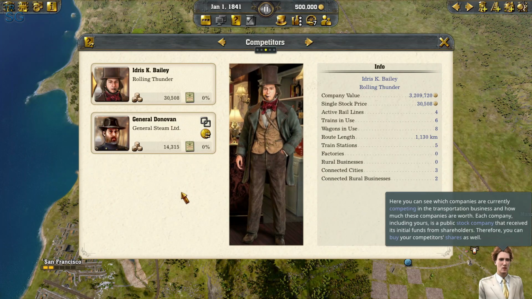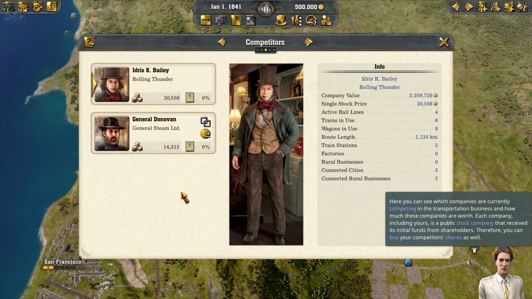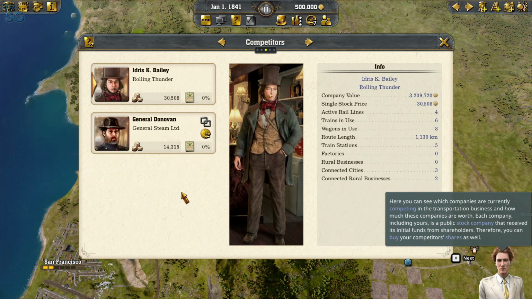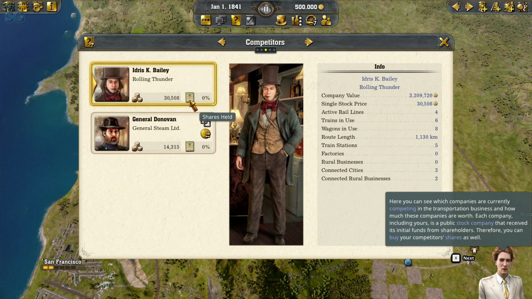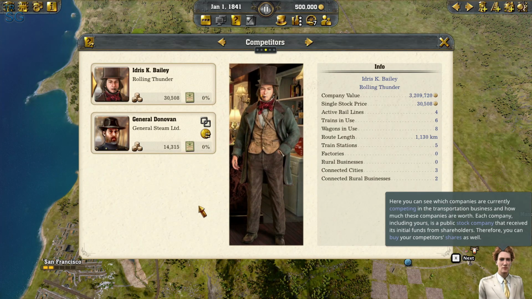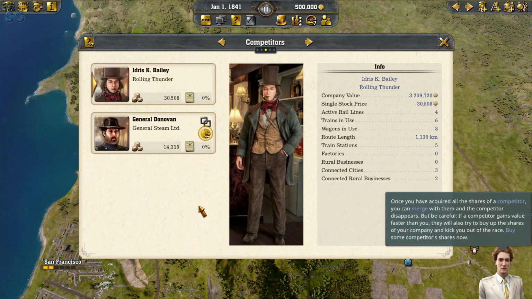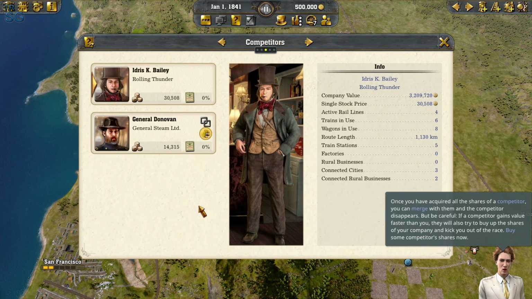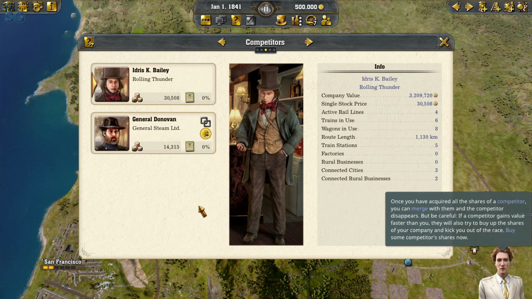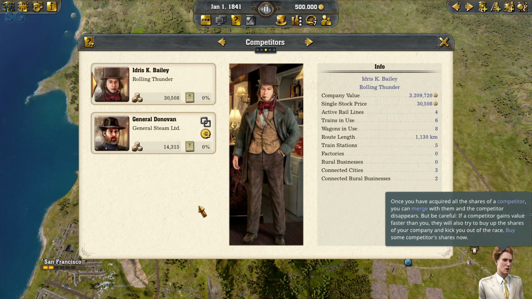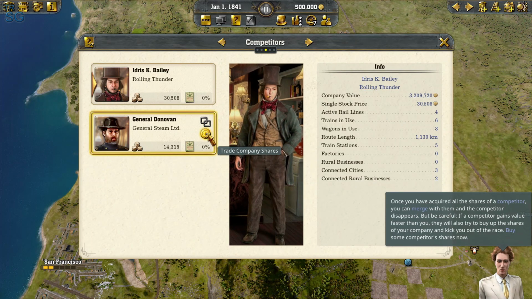Here you can see which companies are currently competing in the transportation business and how much these companies are worth. Each company, including yours, is a public stock company that received its initial funds from shareholders. Therefore, you can buy your competitor's shares as well. Once you have acquired all the shares of a competitor, you can merge with them and the competitor disappears. But be careful. If a competitor gains value faster than you, they will also try to buy up the shares of your company and kick you out of the race. Buy some competitors' shares now.